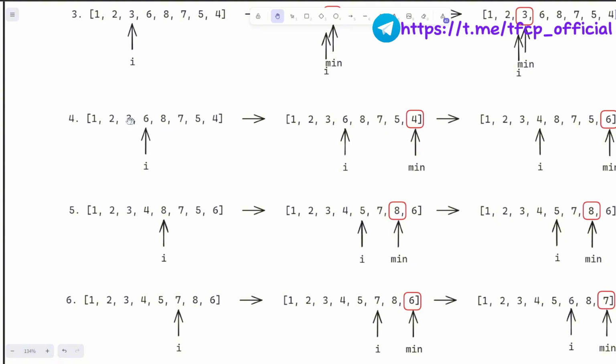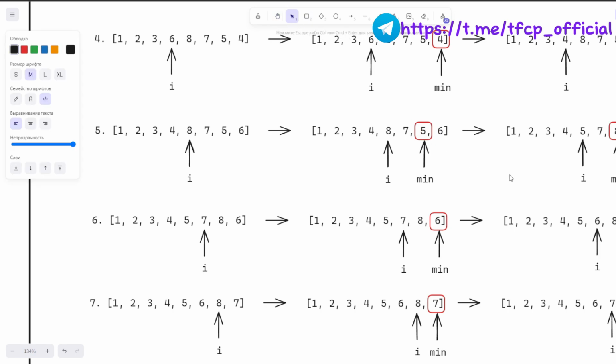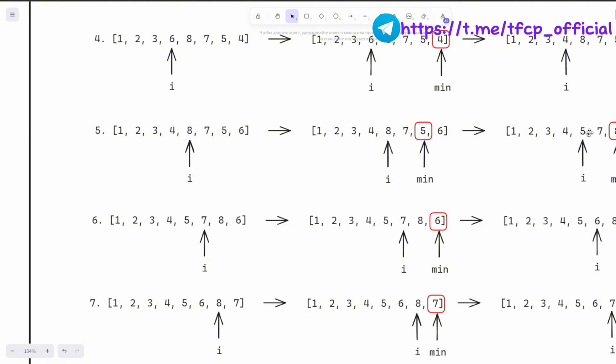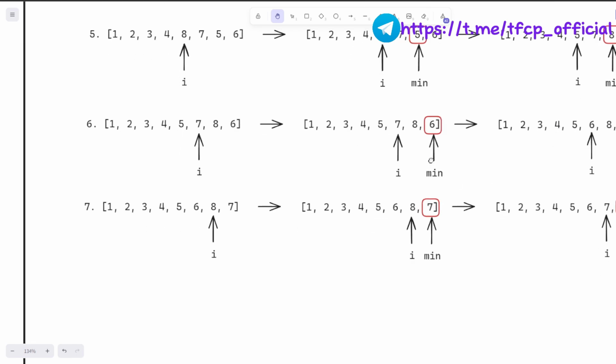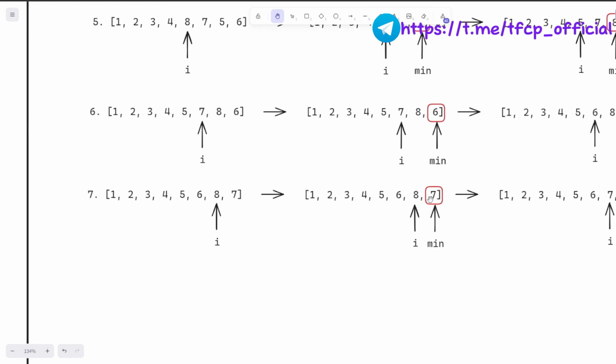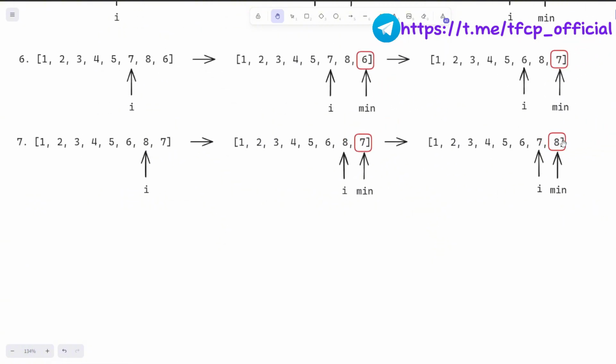Accordingly, the next index is 3, so we move to 6, find the minimum, which is 4, and swap 4 and 6. Then we move to 8, find the minimum here. Yes, it is 5. So the minimum was here, a 5 is here, and an 8 is here. Then they swap places, and we get a 5 here and an 8 here. Accordingly, we move on. For the 7, the minimum is 6, so we swap 6 and 7. Next, for the 8, the minimum is 7, so we swap them. And that's it. The last element has no one to swap with.